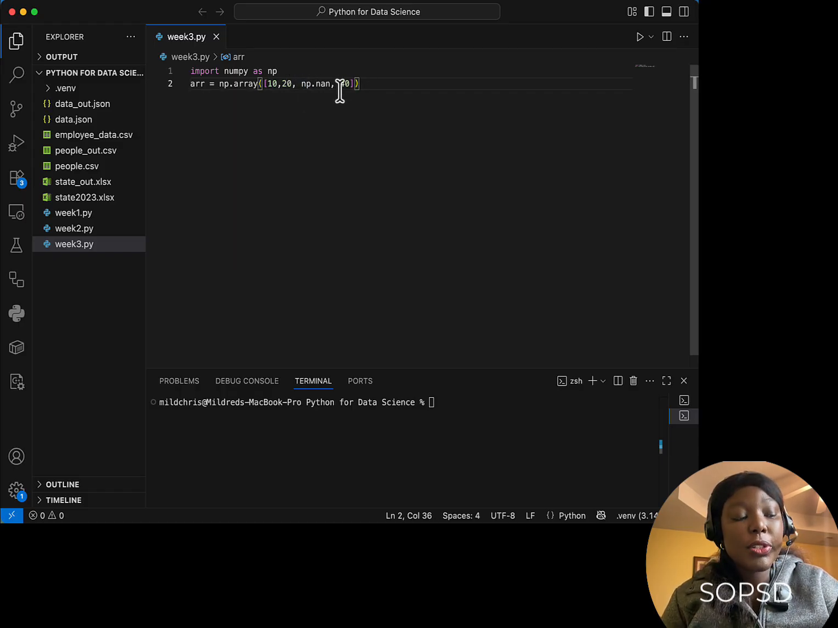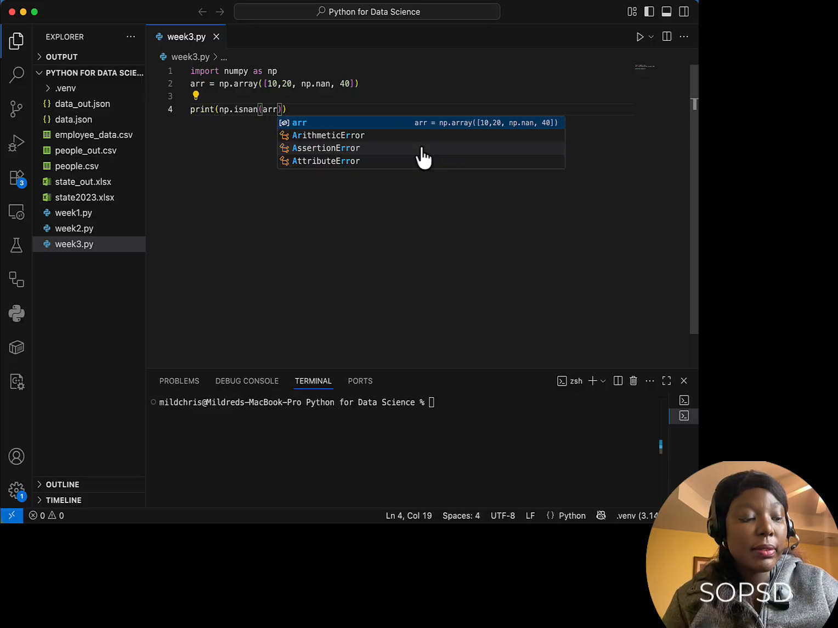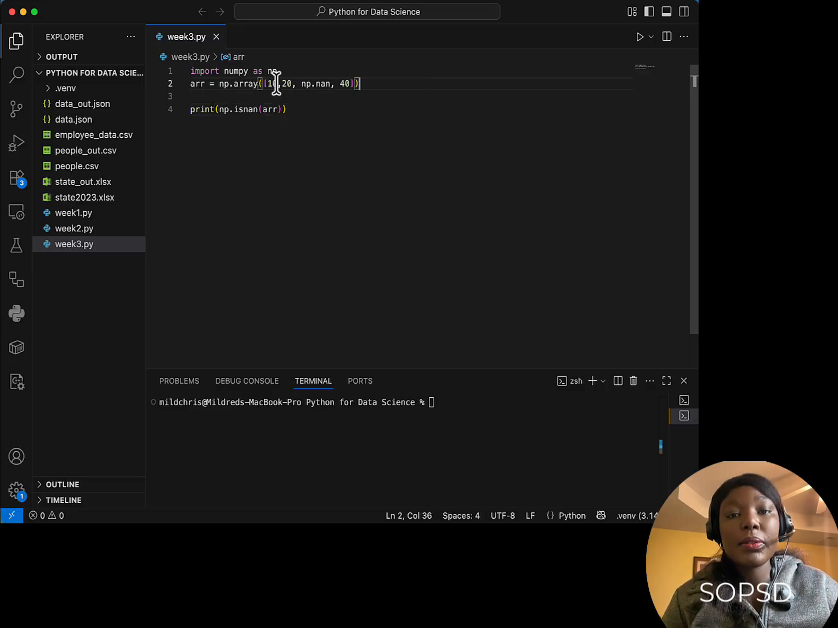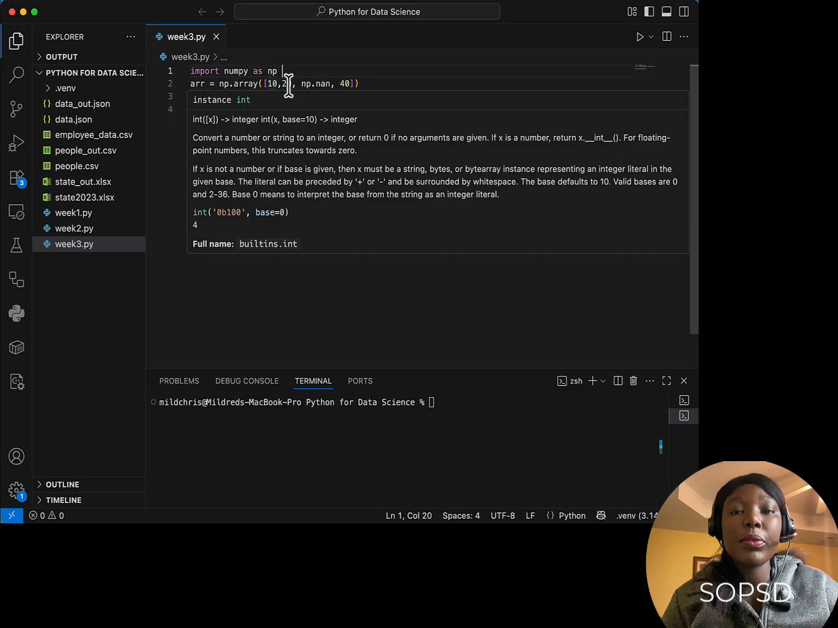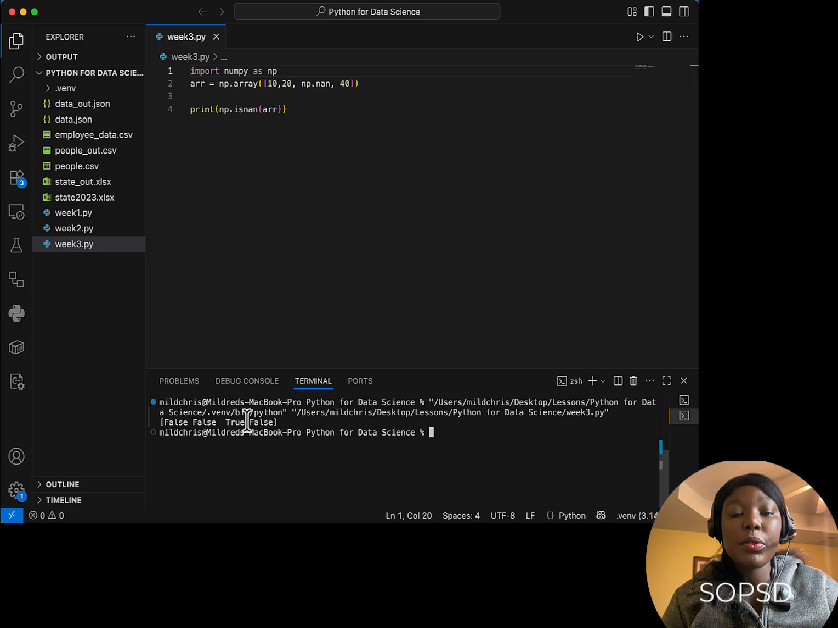We have functions that we can use to detect missing values. Let's say we want to use isnan. So we'll say print np.isnan and we'll pass in the array. So let's find out whether we have empty values. So this will return a boolean true, this will be false, false, because it's not none, true, false, or something like that. So let's run this. So we have false, false, true, false.